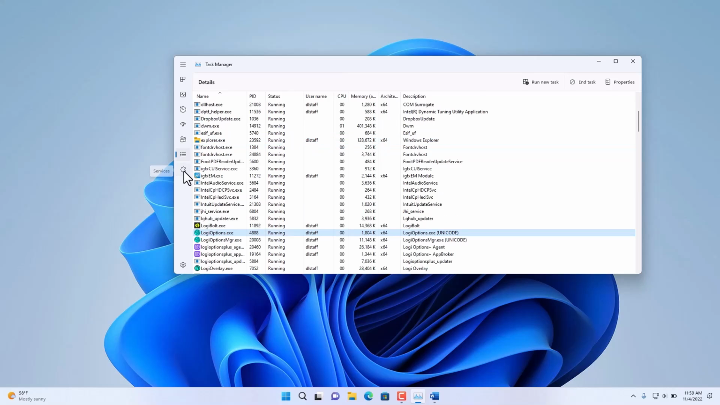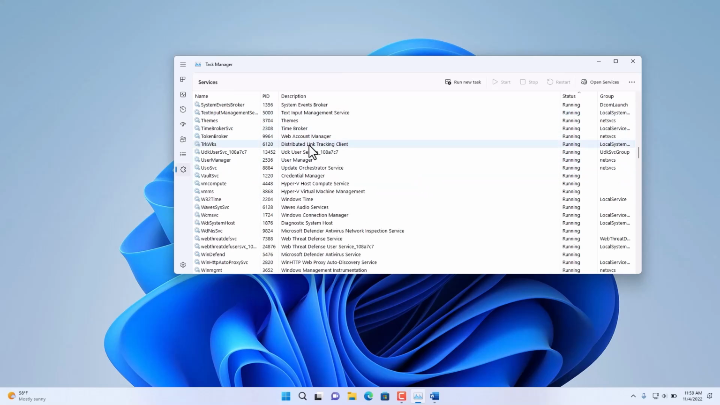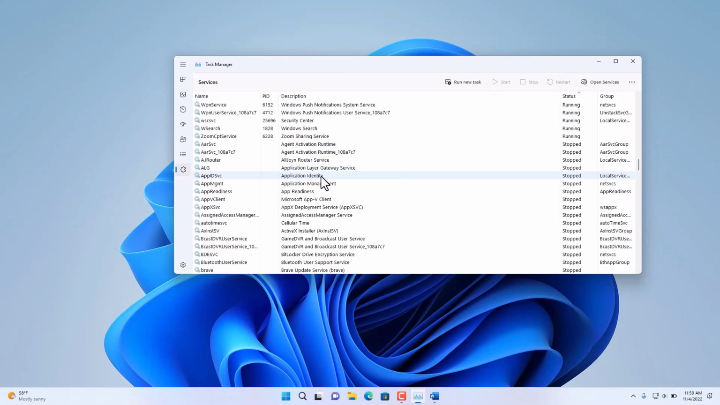Further down, we have services. These are the various services that run in the PC. And obviously, you need to be careful here not to turn off specific ones that may be necessary. If one needs to be running but it's not, then this is where you could click on it and then select to start it up here in the top right.